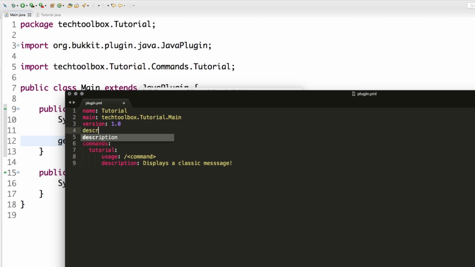Now, at this point, I just want to quickly add a description. We can just do a tutorial plugin. And what this does is when we do help for this plugin, it lists the description. So this could be like a usage thing for how you use the plugin or just anything. Whatever you want. So just do that.